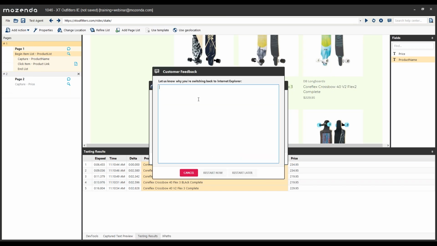Now, because we feel so confident about the new Chromium agent builder, we don't really anticipate that you'll ever need to go back to the IE based agent builder. So if there is a reason to do it, we'd love any feedback that you can provide. So if you do try to switch from Chromium back to IE, you will see this dialog box.